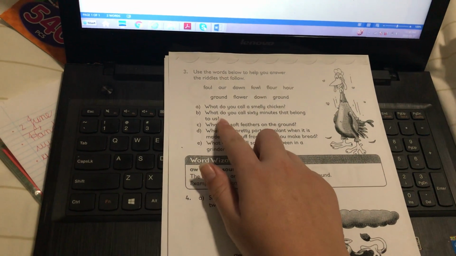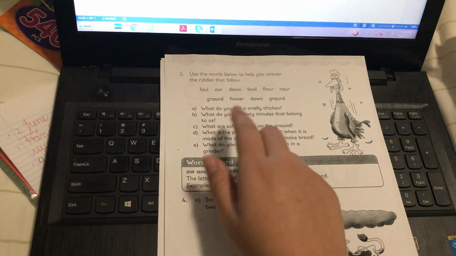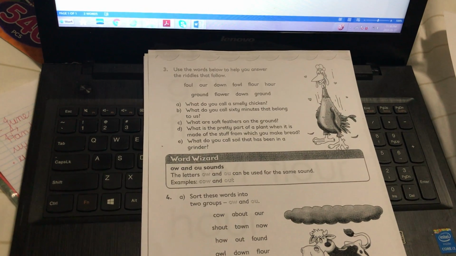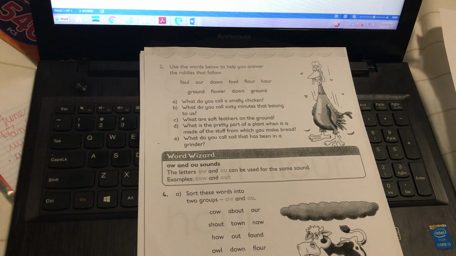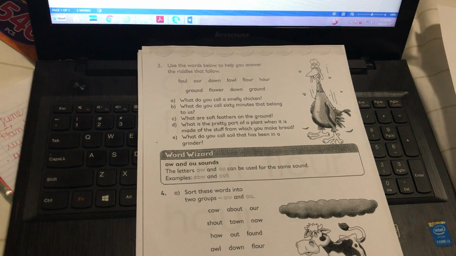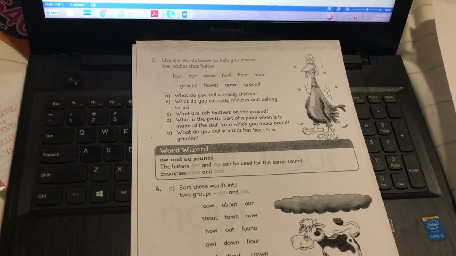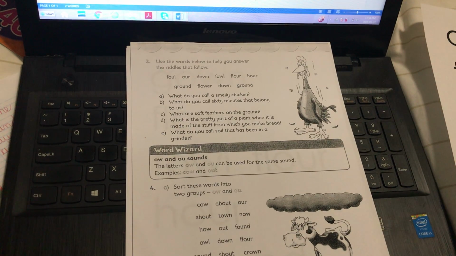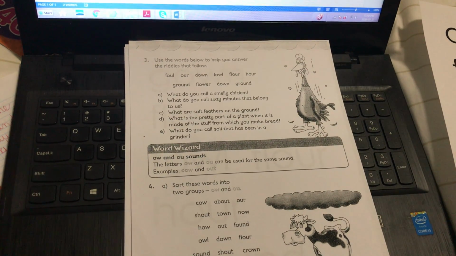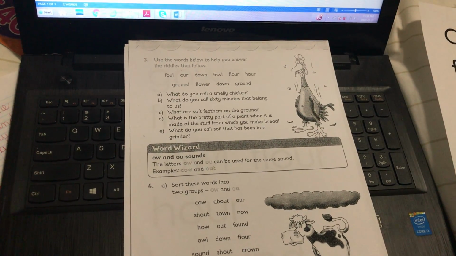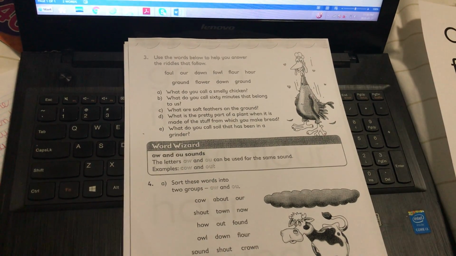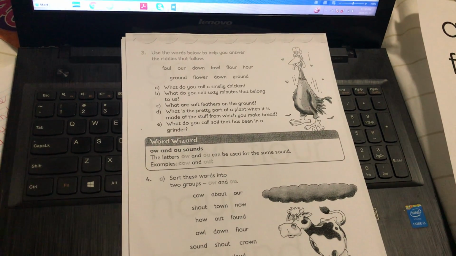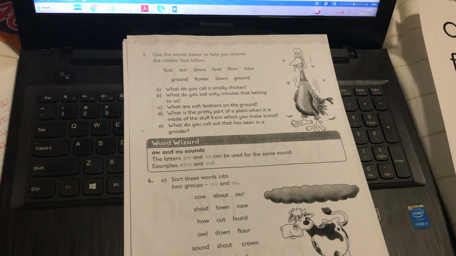Then B, what do you call 60 minutes that belong to us? I think you know that one. C, what are soft feathers on the ground? D, what is the pretty part of a plant when it is made of the stuff from which you make bread? E, what do you call soil that has been in a grinder? That one is ground.